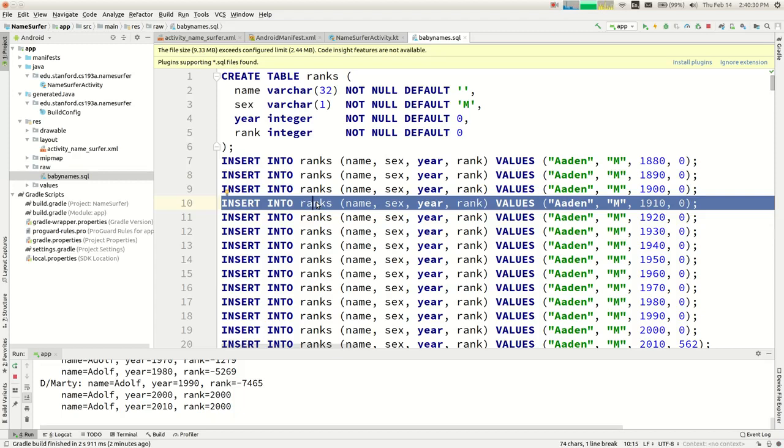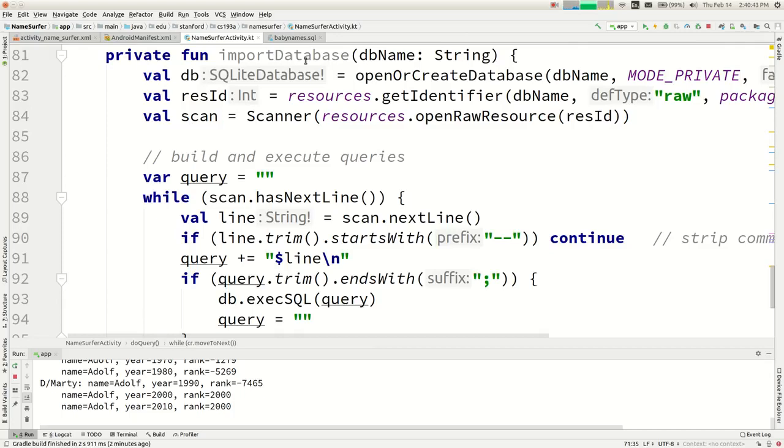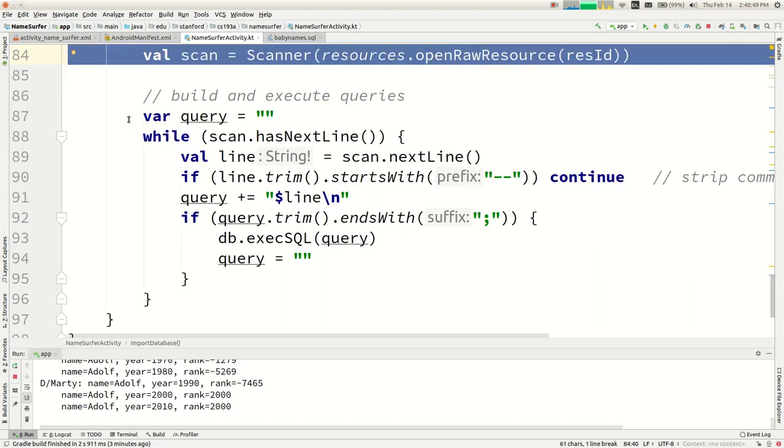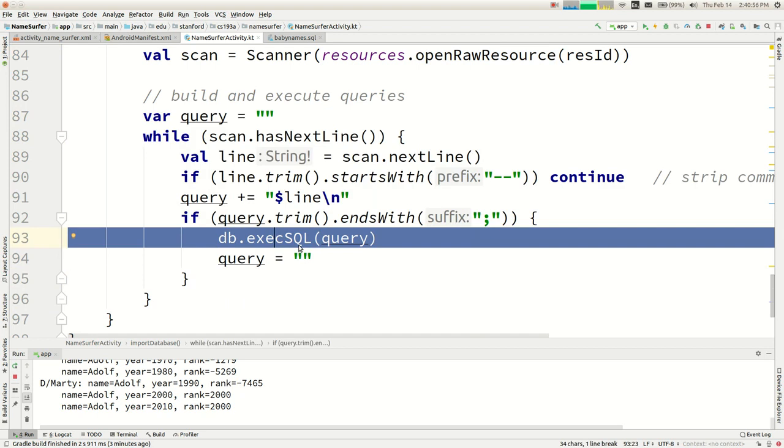I wrote a function in this activity. You would think that there would be some sort of import mechanism, but there basically isn't. I wrote a function called import database. I create the database, I open a scanner to that file, then I loop over the lines of the file and execute each line as a query, basically. The reason the code looks a little confusing is you are allowed to have a multi-line query as long as it ends with a semicolon. So my code reads lines until I see a semicolon, and then it executes that as a query, and then it starts over. That looks a little weird, but that's how you get the data into the database.